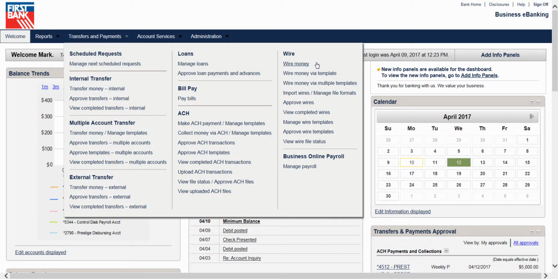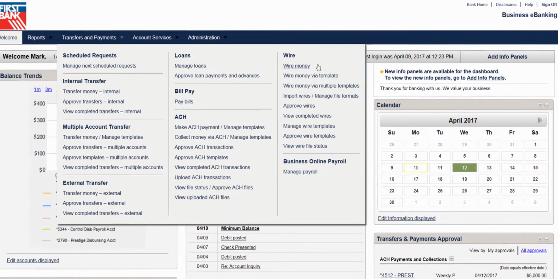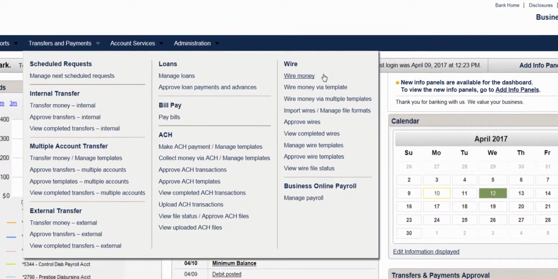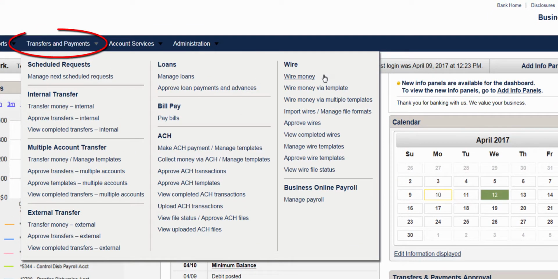A wire transfer is just a method of electronically transferring funds from an account at one financial institution to an account at another institution. To begin the wire, I'll select Transfers and Payments, and then Wire. For a one-time wire, I'll select Wire Money. If you'll be wiring money to the same beneficiary on a regular basis, you can build a template and select Wire Money via Template for subsequent wires to the same recipient.